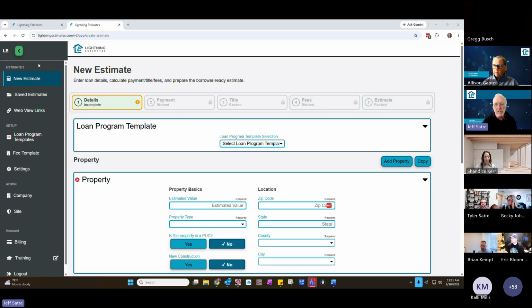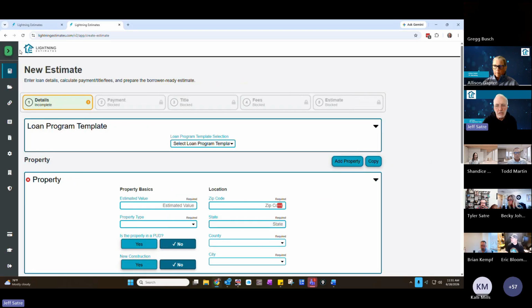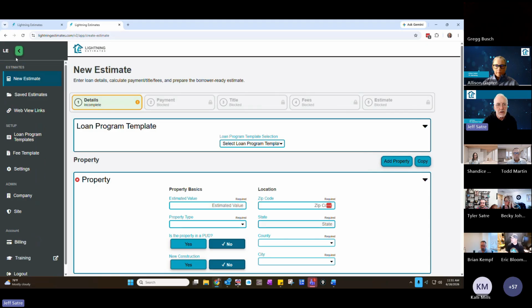There is where we used to have a hamburger menu on the upper right. We now have a menu on the left over here, which you can shrink if you just want more room to work with. If you want to open it up, there you go. So I'm going to leave it open for just a moment.